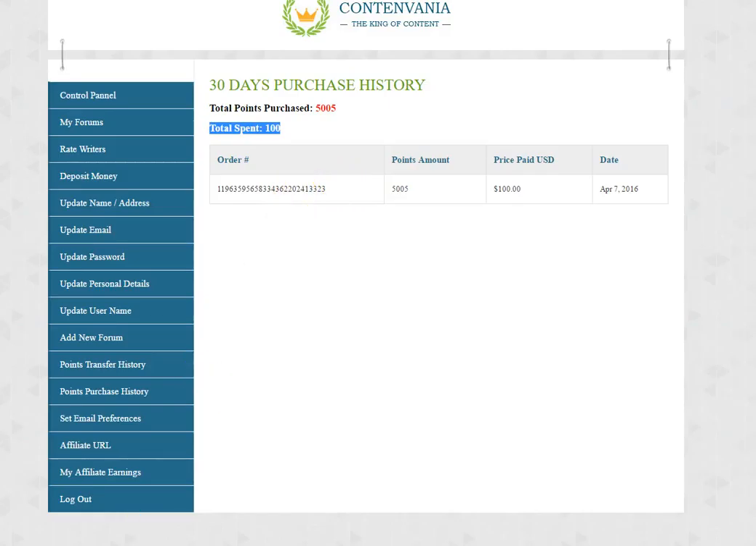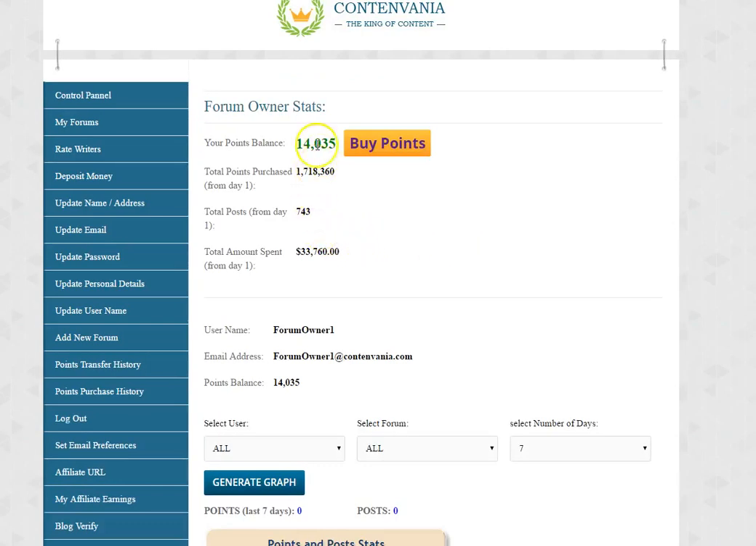So here we go. From this point, I'm going to use a test account. It's another account of mine. I just use it for testing, just to show you more stats, because your account obviously doesn't have any writers participating and posts, etc. So I just want to show you what your stats will look like once you get your feet wet with us. So here we go.